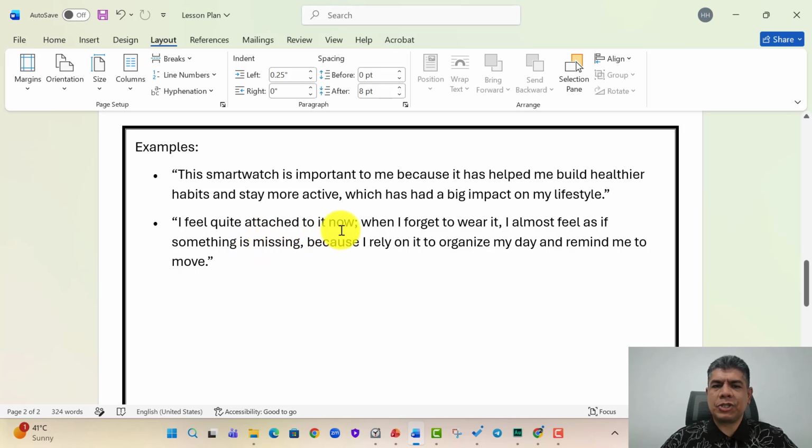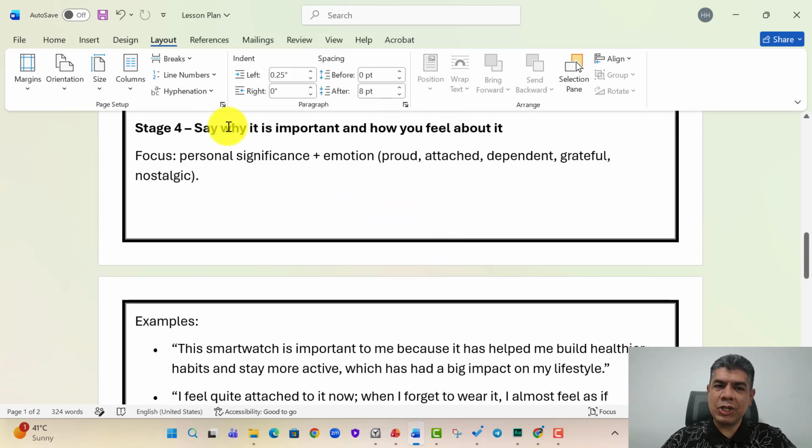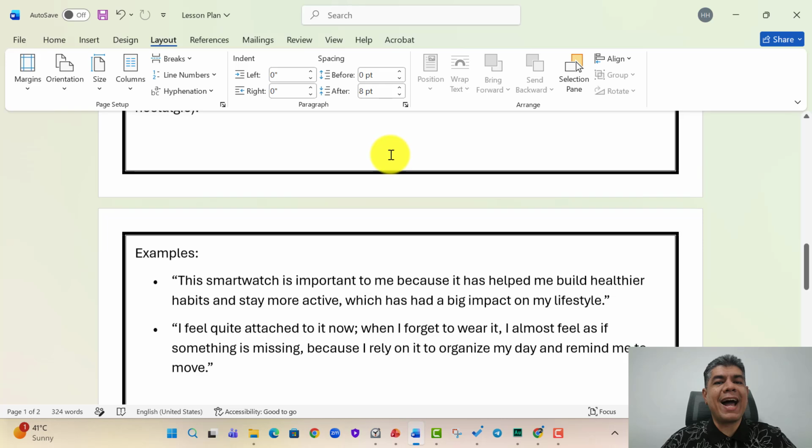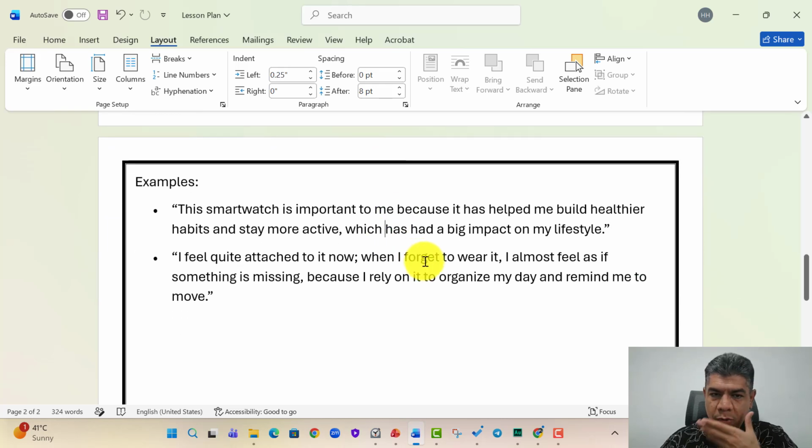I feel quite attached to it. When I forget to wear it, I almost feel as if something is missing because I rely on it to organize my day and remind me to move. So for the final stage, we say why it is important and how you feel about it. Why is it important? Because when I forget to wear it, I almost feel as if something is missing. Because I really rely on it to organize my day and remind me to move.